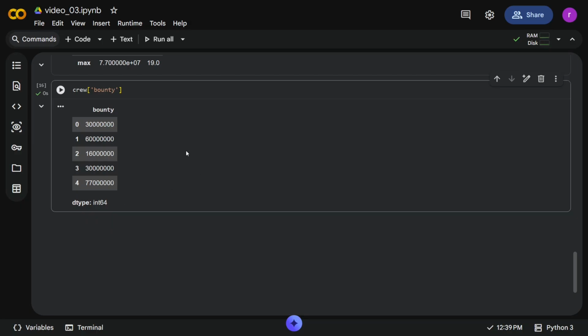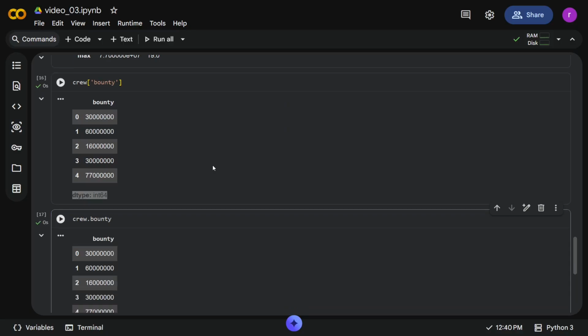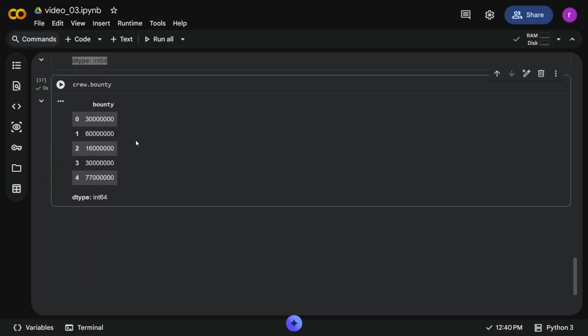So notice the name at the top, bounty, sorry. This is the column name. And it also gives us what data type. There is also dot notation like this, crew dot bounty. And we get the same thing.